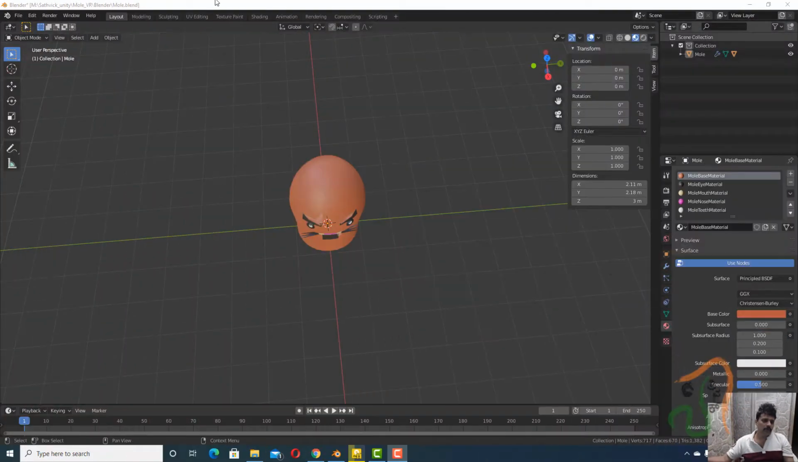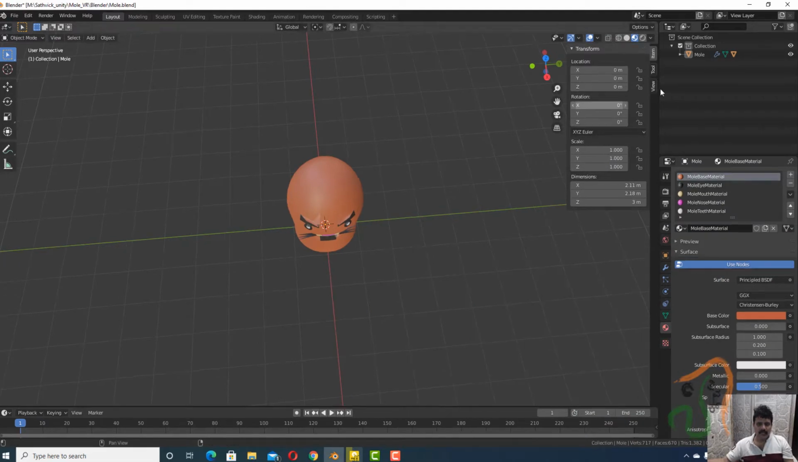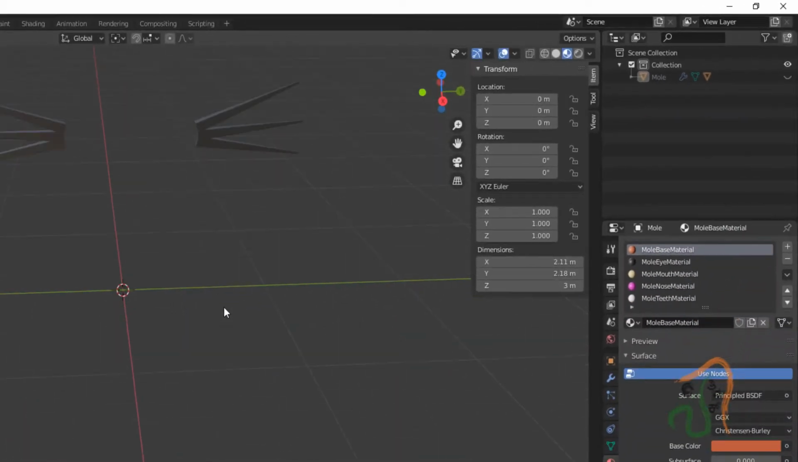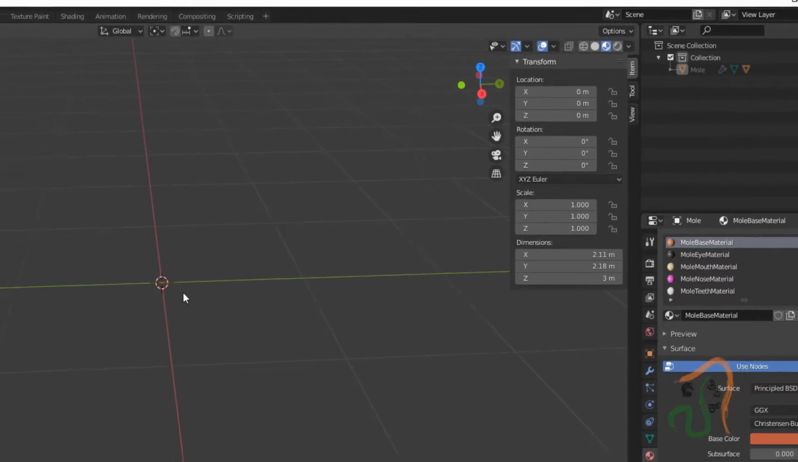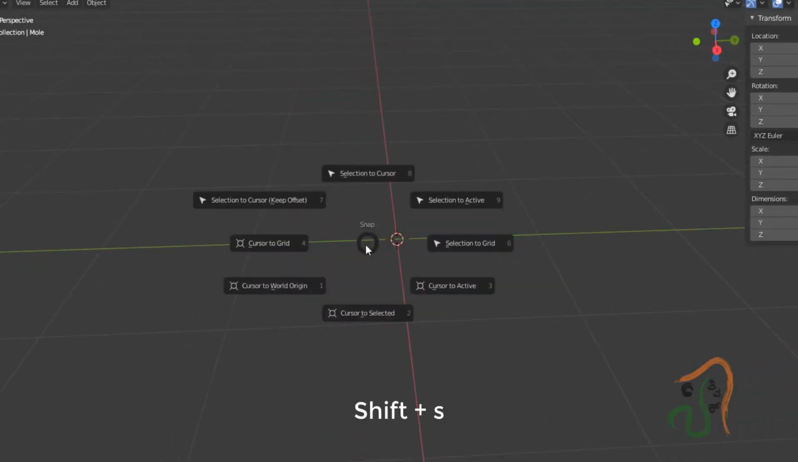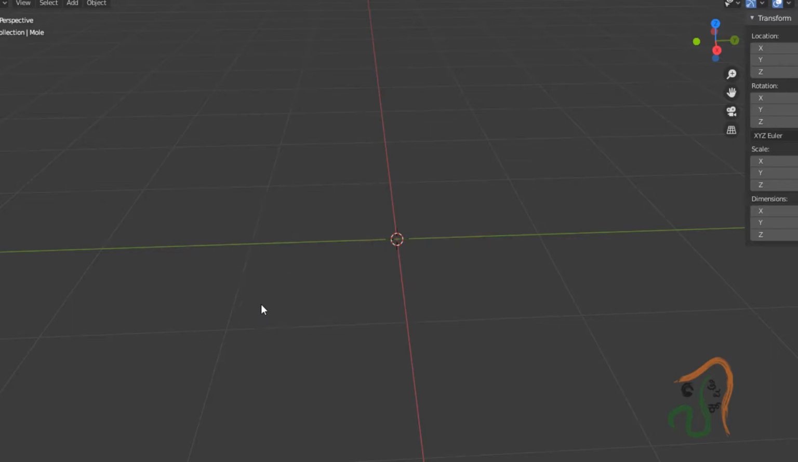Now coming back to Blender here, we have this mole already created. Right now let us hide this mole. The mustard is still visible, so let us open mole here and hide mustard also. So let us hide the mole, and now see that the cursor is at the center. To test this, press Shift plus S and choose cursor to world origin. So when you choose this, the cursor will be at 0, 0, 0.